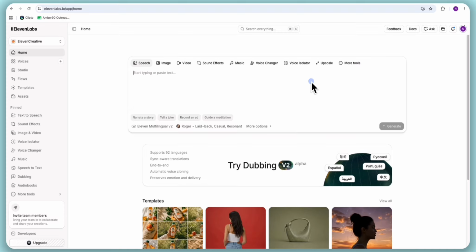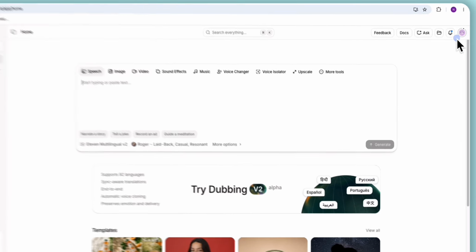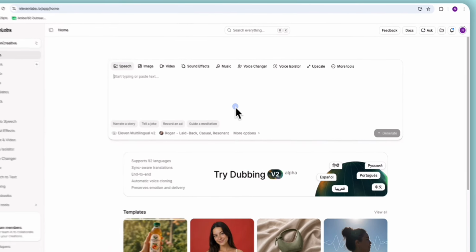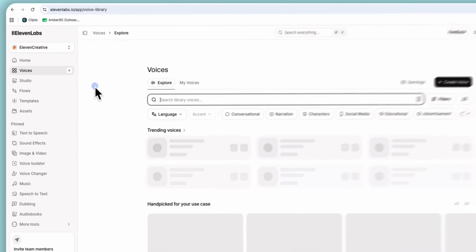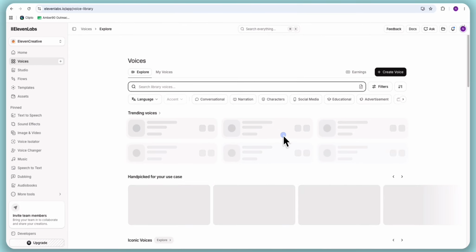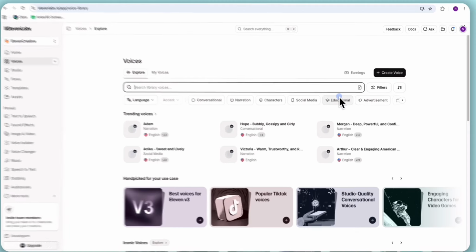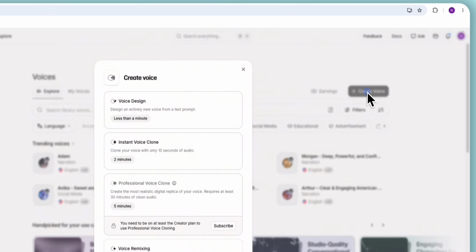So first, I want you to log into your ElevenLabs account. And once you reach the main dashboard, look at the menu on the left side and then click Voices. This section shows the voices connected to your account. Next, go to the top right corner and select Create or Clone a Voice.